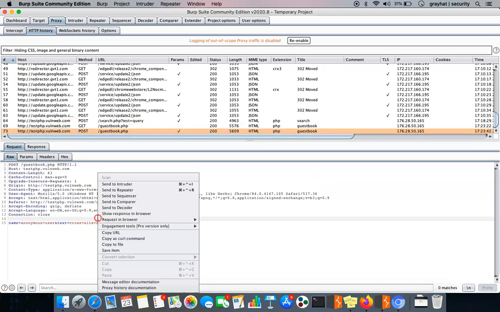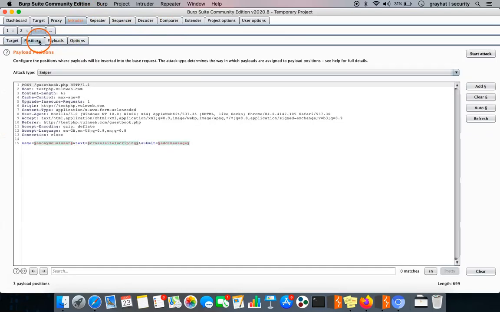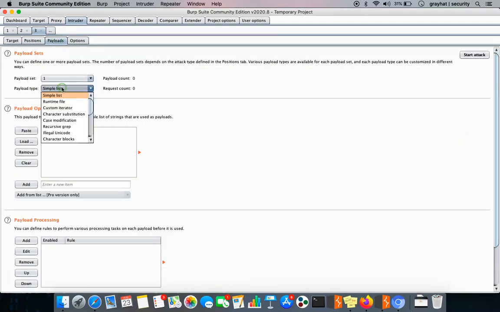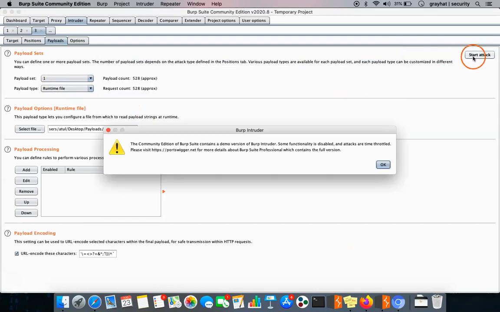Now what I will do is send this to intruder, and now clear this. This was the part where I wanted to put our payloads. So here are the options, just add this, and we can see the name is anonymous user and the text is this one. Move to payload. Payload will be the same, that is the runtime. Select that, XSS payloads, open it up, start the attack.